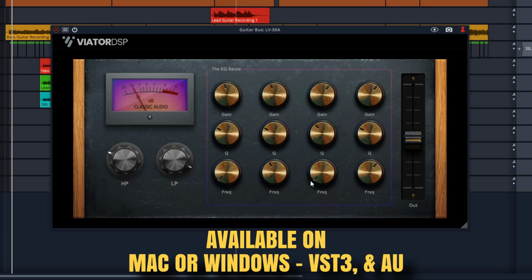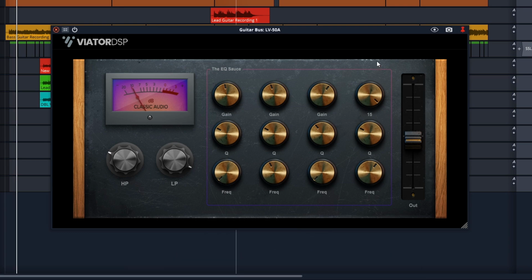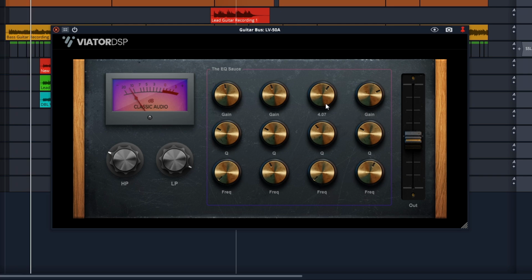Now, the next free VST on the list is LV-50A from Viator DSP. This is an EQ plugin, and you get 4 frequency adjustable bands, plus high pass and low pass filters, and you can adjust the Q width for each of the EQ bands. It has a really nice analog VU meter on there, and there's also an output fader so you can gain match if you're doing some extreme adjustments.